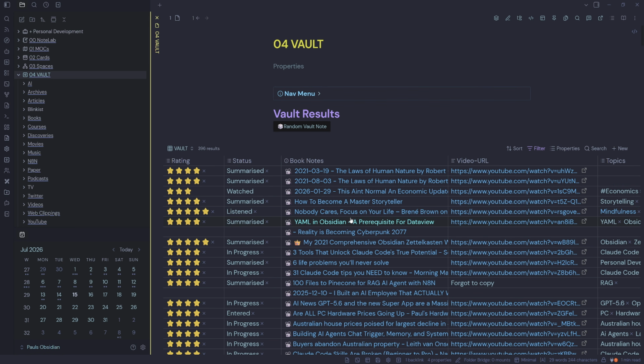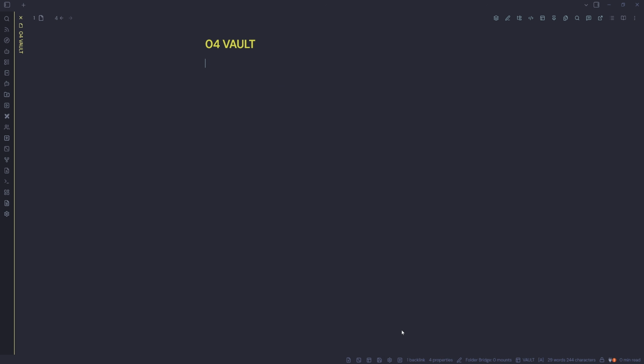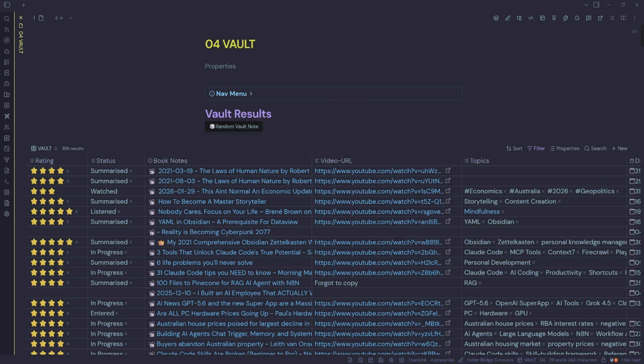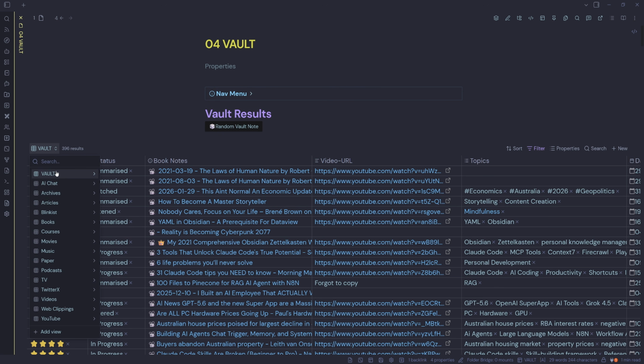So what I tend to do is have a workspace set up. So I come down here to my workspace manager, left click, scroll down, select my Vault. That brings me to the Vault index page. And then I can either use my nav menu here and jump to which section I want to go to, or I can choose the base view that I would like to look at. So I want to go to my YouTube here.